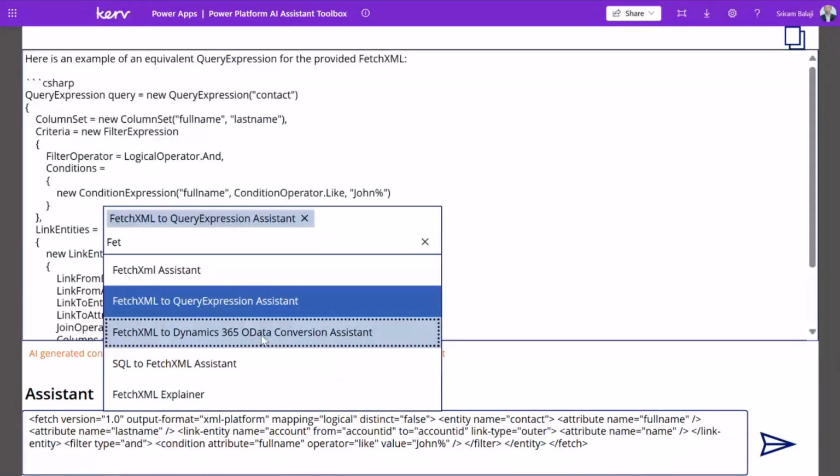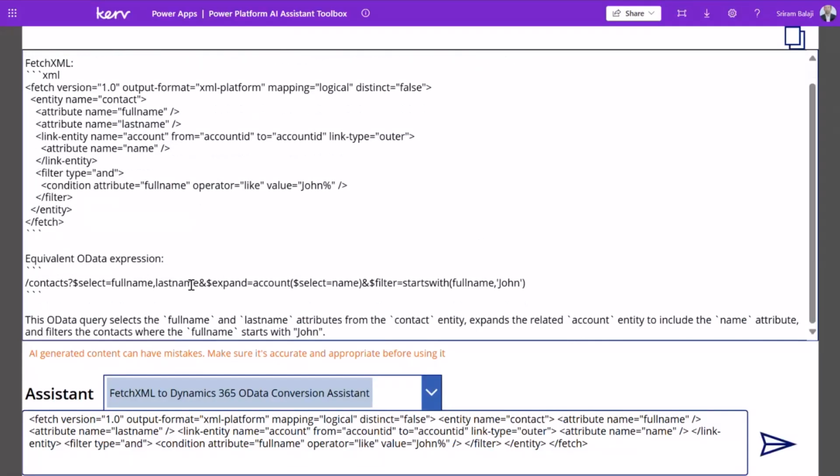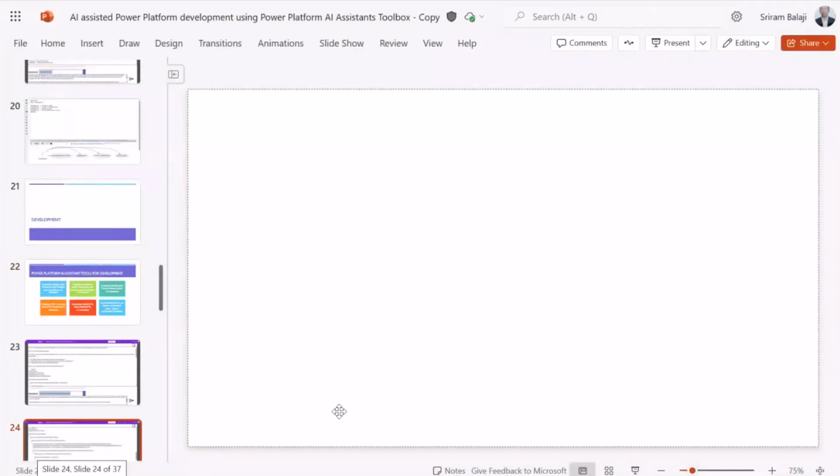And the last but not the least is the OData. So for FetchXML, you're converting to an OData format. You can just get the equivalent OData expression. So that's about development. I'll just quickly run through the testing tools.